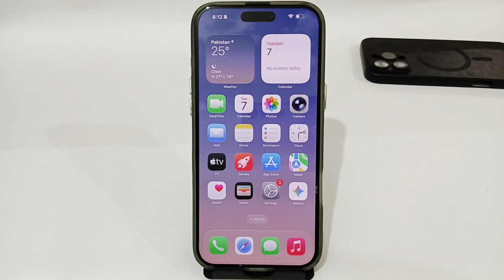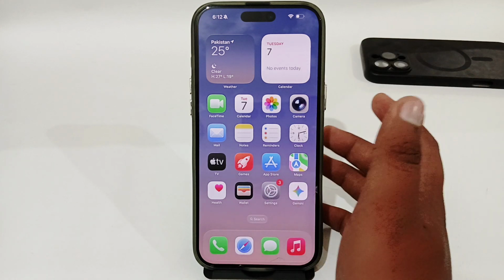Hey guys, today I'm going to tell you how to fix iPhone sign out not available. If you're using any iPhone and you are having an issue that your iPhone sign out button is not available, let's see how you can easily fix that issue.